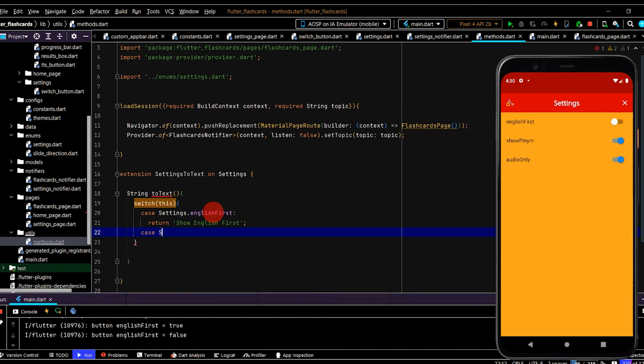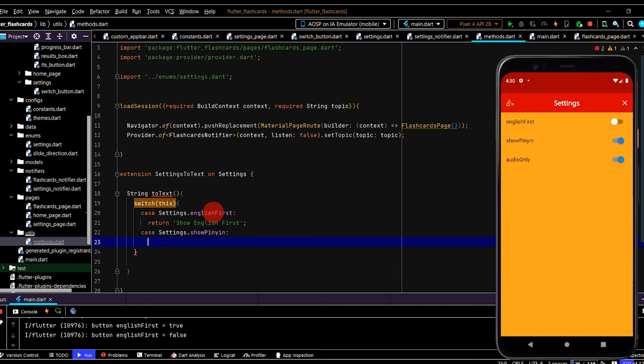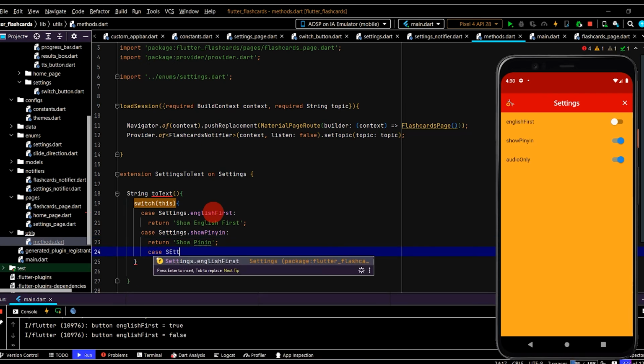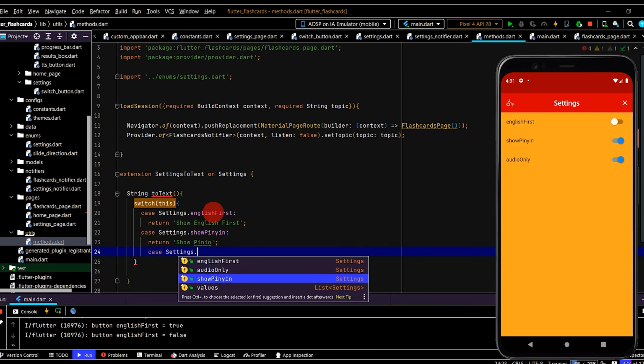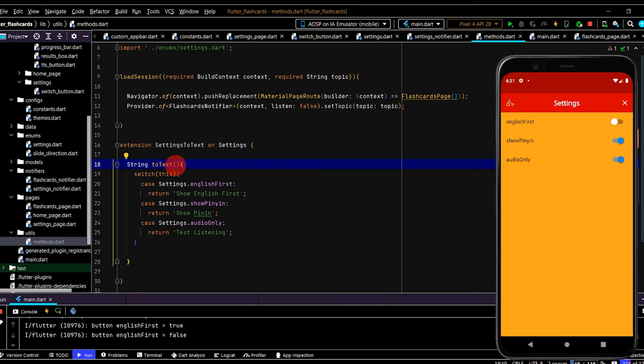Let's create our different option. Settings.showPinyin, return show Pinyin, and our last option is audio only. So we've created this extension method toText on our enum. So now we can easily call this method, and either one of these texts will appear based on what enum value we have. And I'll just update this name to Pinyin.